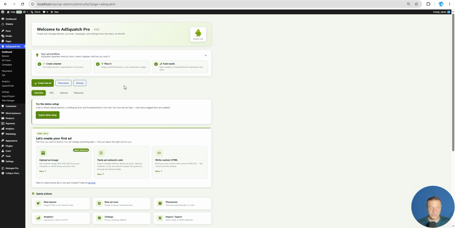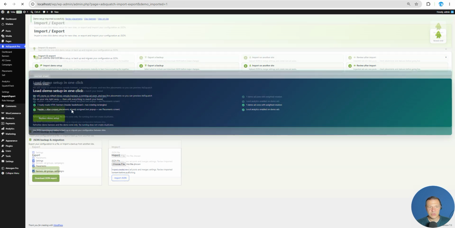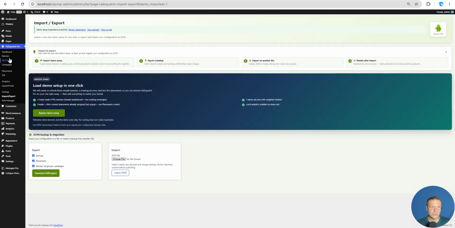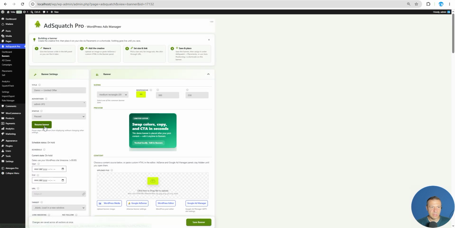To get started, we can import a demo banner because it will work based on banners, and click this button. In your case, it should say import demo setup, not replace demo setup, and the new banner will be created for you here in the banners. So click banners, and after it is loaded, it will be able to be edited. Note that it is currently paused. You need to resume it after you edit it.